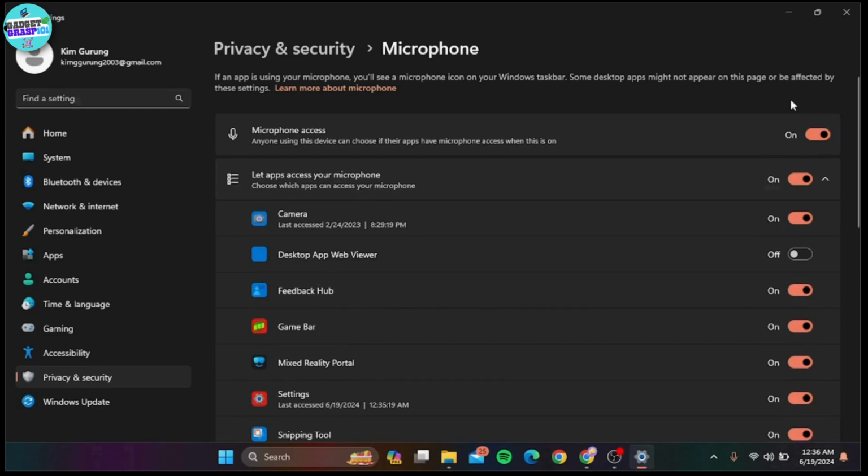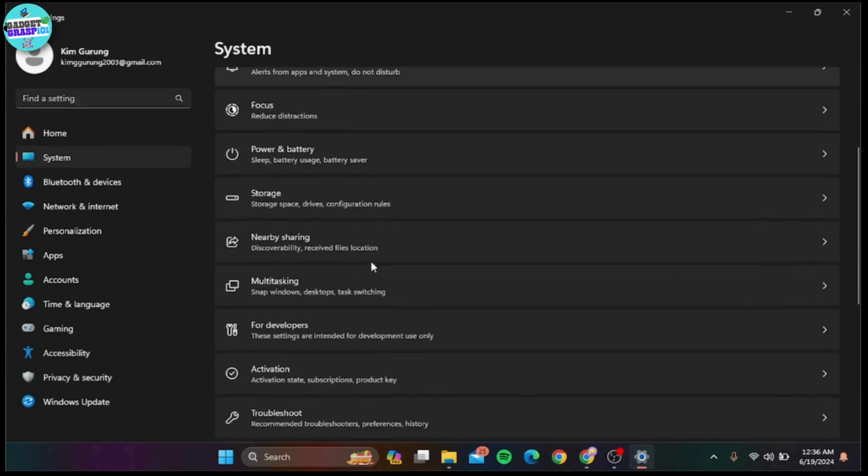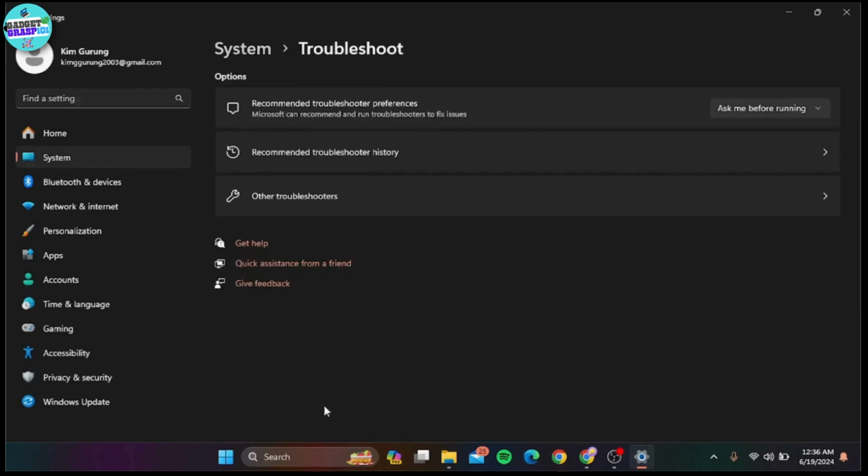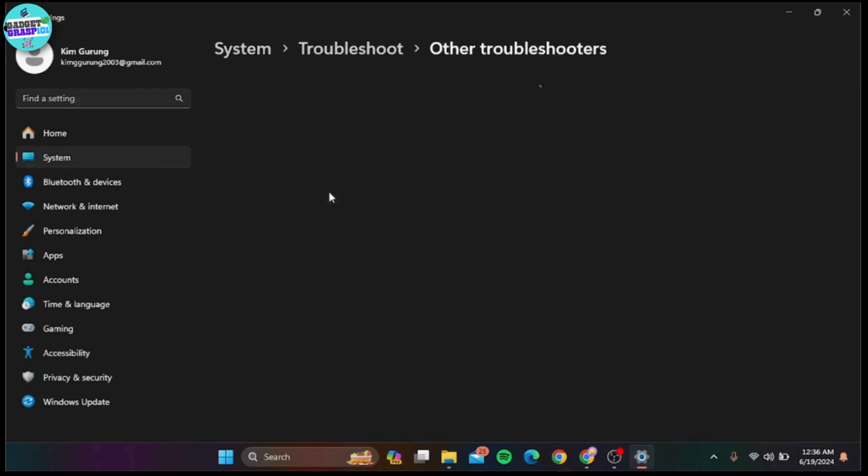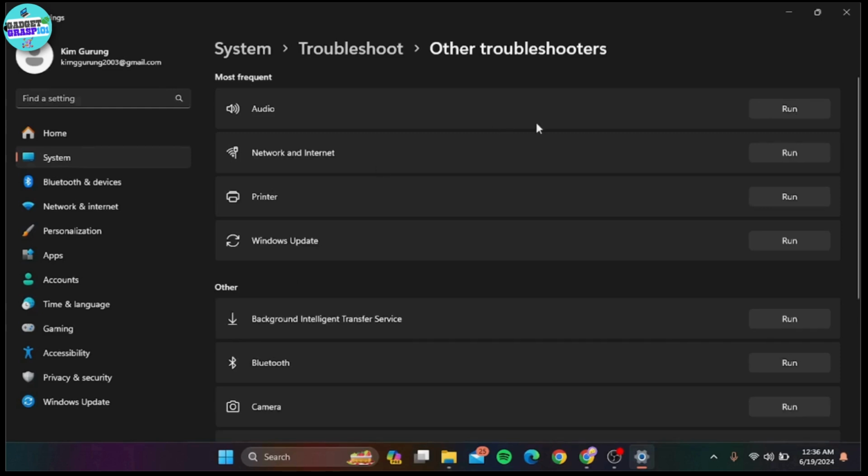If your microphone is still not working, it's time to use the built-in troubleshooter. Go to Settings, then again to System and select Troubleshoot. Click on Other Troubleshooters and find the audio troubleshooter and hit Run. And follow the on-screen instructions.